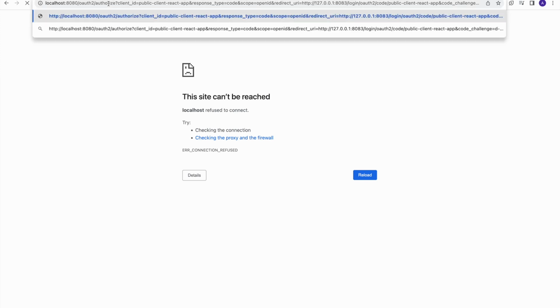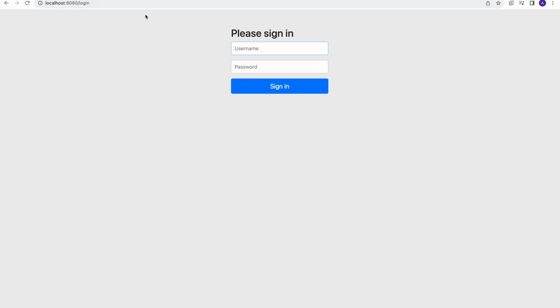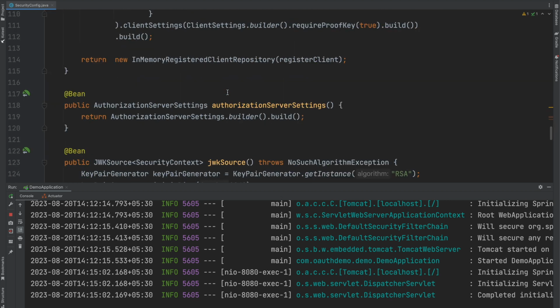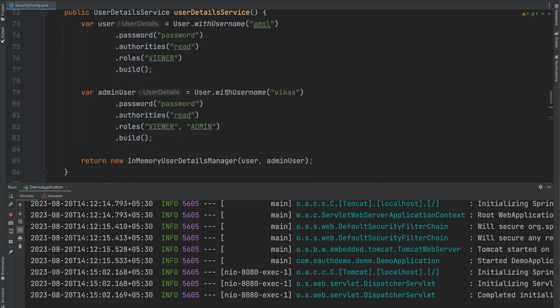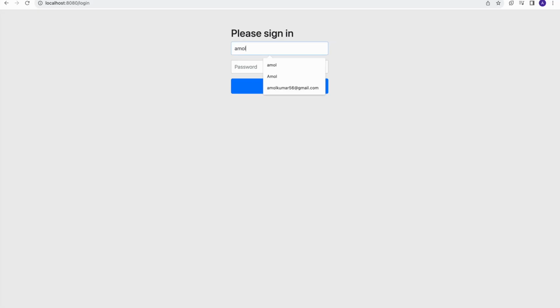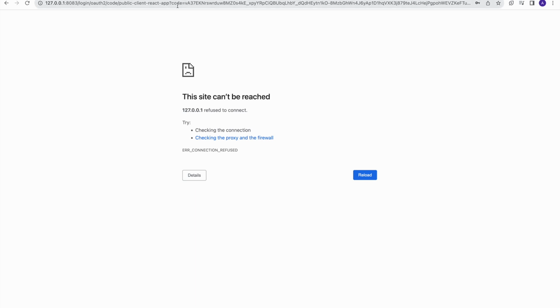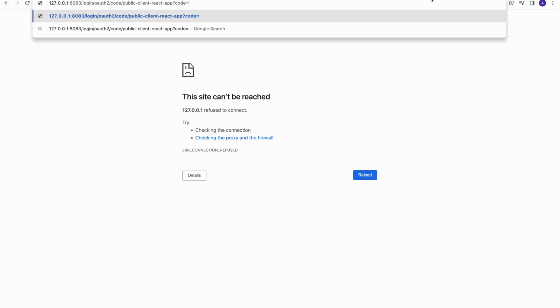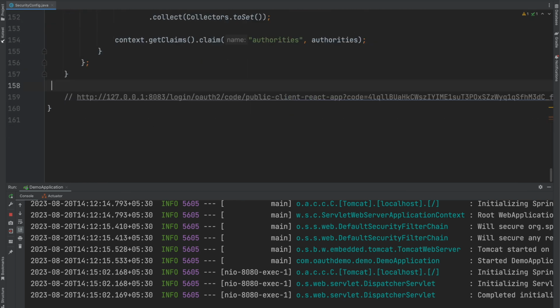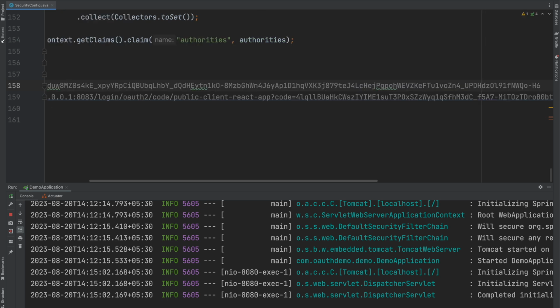Now if I hit this, it is going to ask for the user, right? If you see inside the code, I have created two users. First I am going to use this Amol one, right? So let's go here, type Amol, and the password is going to be password, and let's hit sign in. Now if you see, we receive this code. Let's copy this code, let's cut it, right? We are going to use this code. For the time being, let's save this code here. I'm going to use the same code.